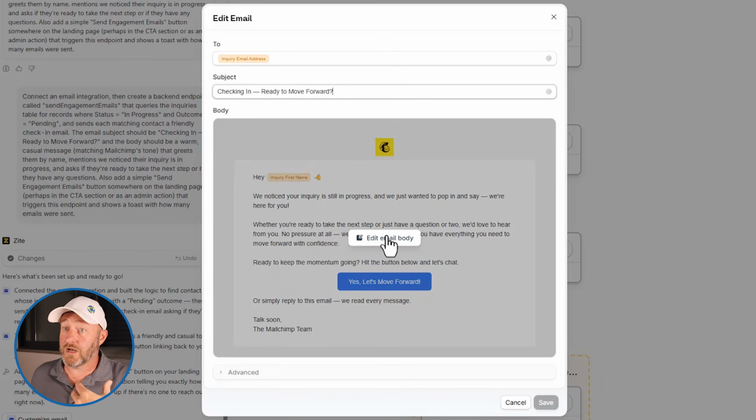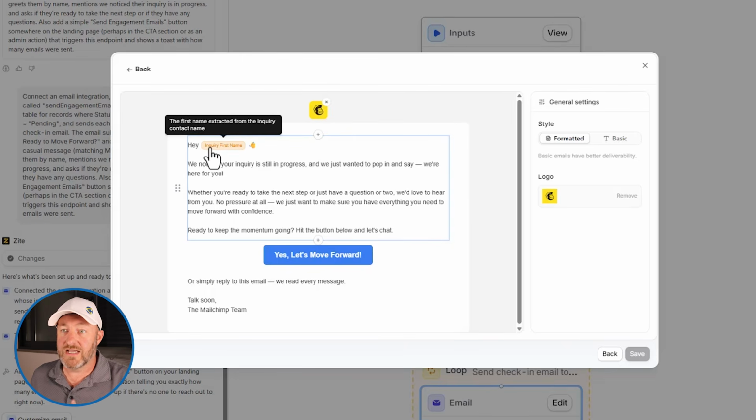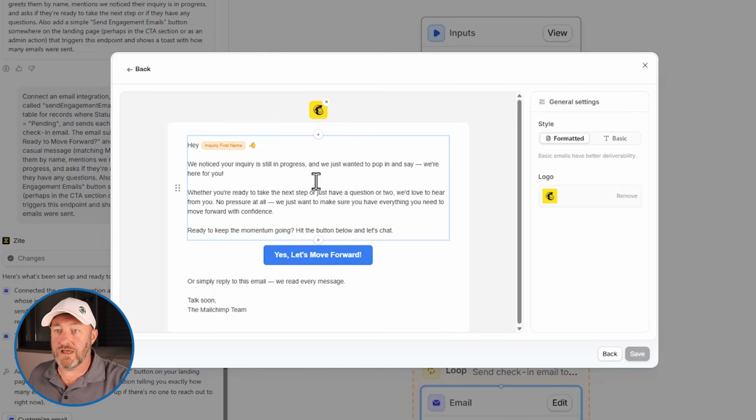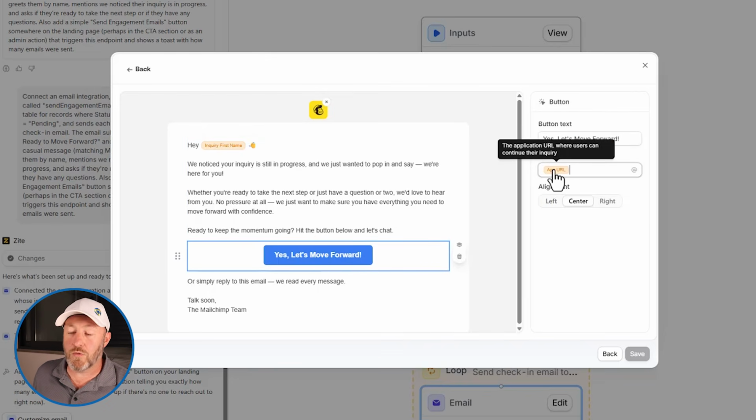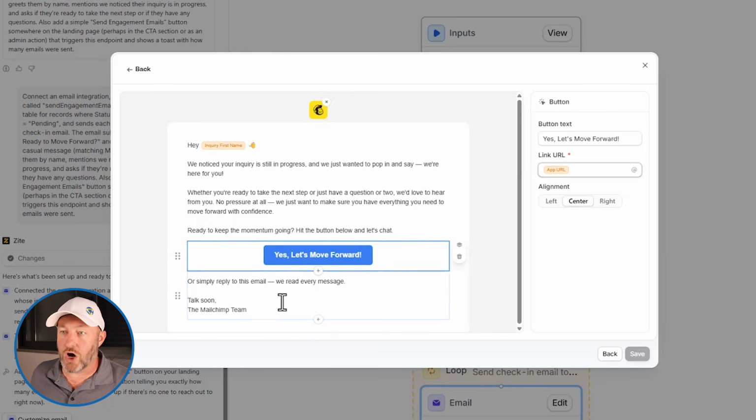This email is going to come from Zite, and we can edit the body. You'll notice that it's calling out information from the database. So it's bringing in the first name of the person in the inquiries table. And you can see that this is the copy that it moved forward with. What is this including? It's the app URL. So once we publish this app and we send these emails, then people can just click the button directly in their email to come right back to the application that we built. And we can even customize this to take them to specific pages within the application if we so choose. So we get some flexibility on how all of that's coming in.